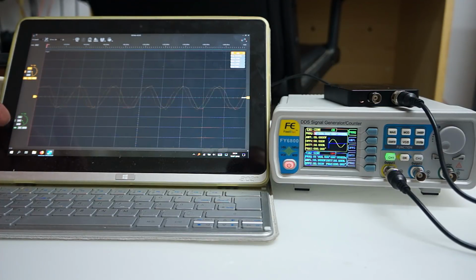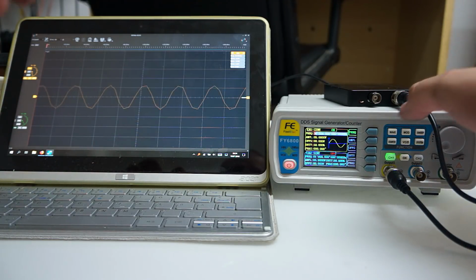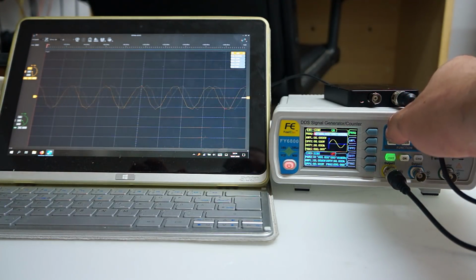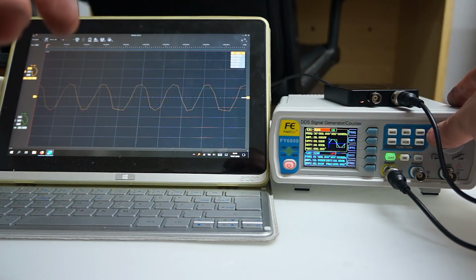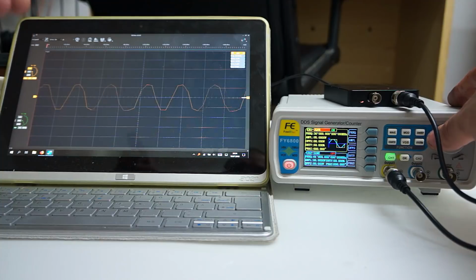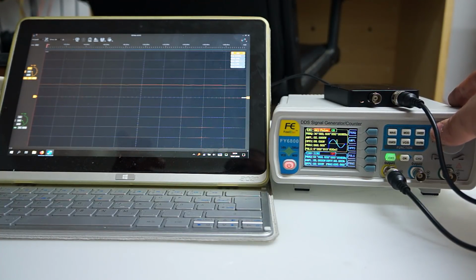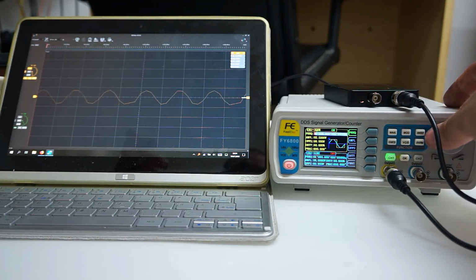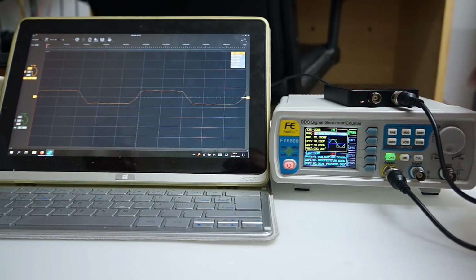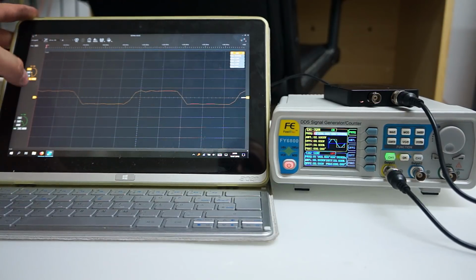Let's turn off channel 2, so we got double the megasamples. And, well, it's a sine wave. Let's change it to a square wave, which obviously doesn't look good at 30 megahertz on this kind of budget setup. And we have to lower the frequency quite a bit.